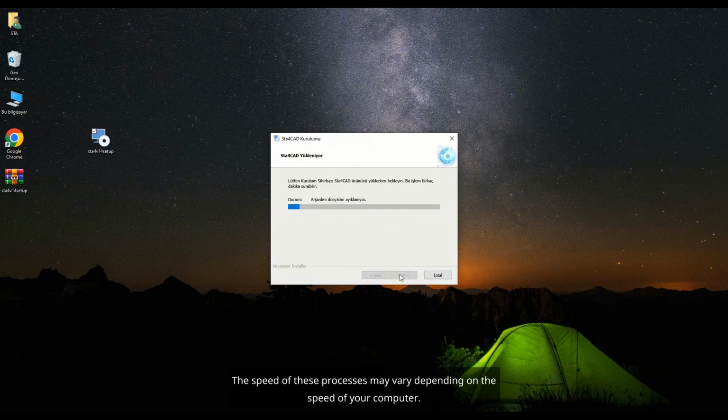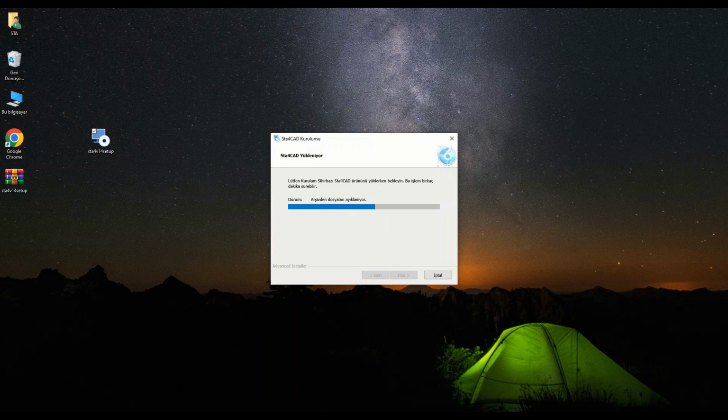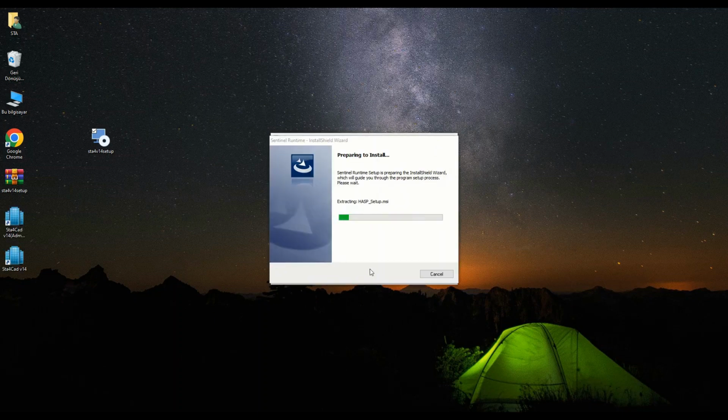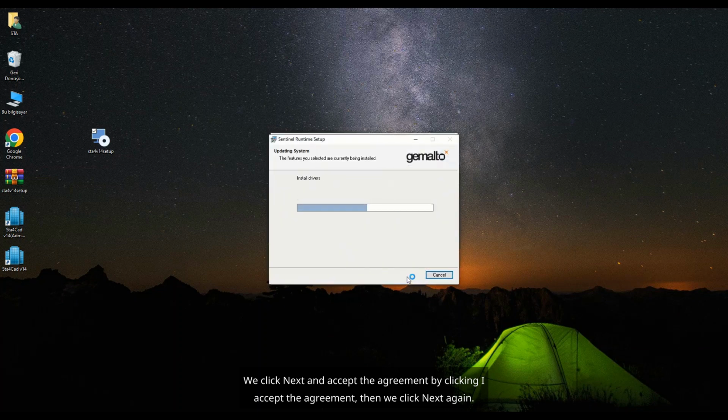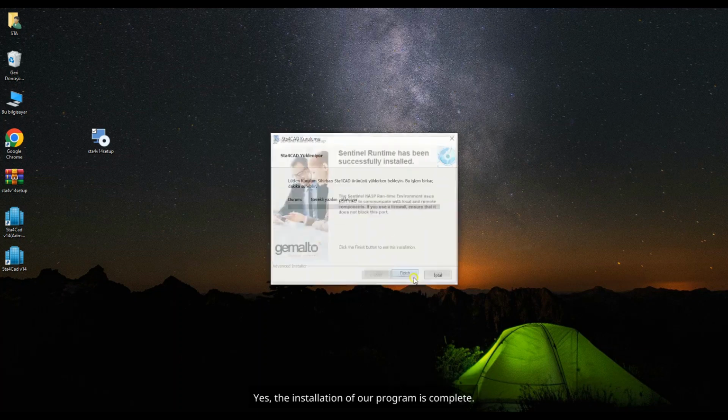The speed of these processes may vary depending on the speed of your computer. To avoid wasting time, I will pause the video from time to time. We click Next and accept the agreement by clicking I accept the agreement, then we click Next again. Yes, the installation of our program is complete.